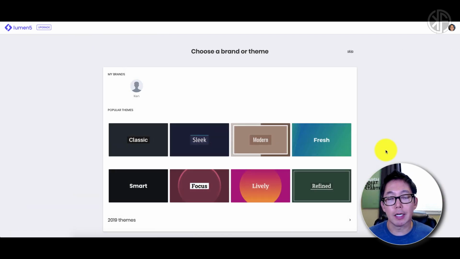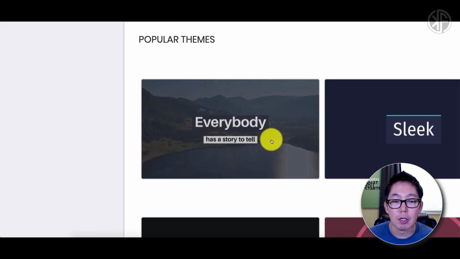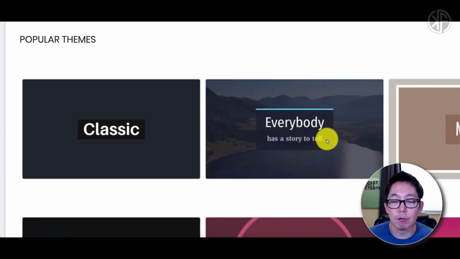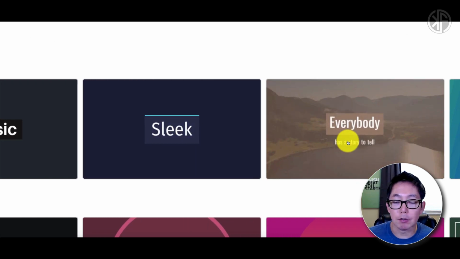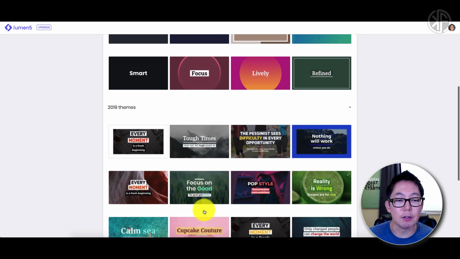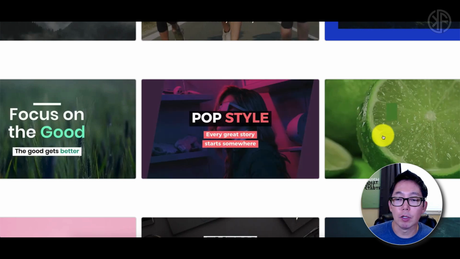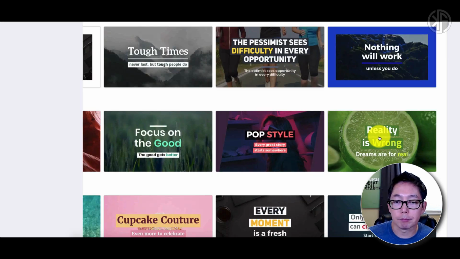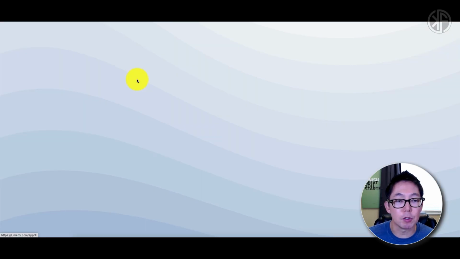And this is where the next step, you're going to choose your brand or theme. So we already created our brand a little earlier, but let's take a look at some of the popular themes down here. If you hover over these themes, you'll see a preview of what your video would look like with these particular themes, okay? So you can see all the different themes here. They also have themes from last year, from 2019. So you can see all these themes here, same thing, hover over them, and you'll be able to see what they look like, okay? A nice little preview. So we're gonna just go with our brand preset here that we created. So I'm just gonna click on that.